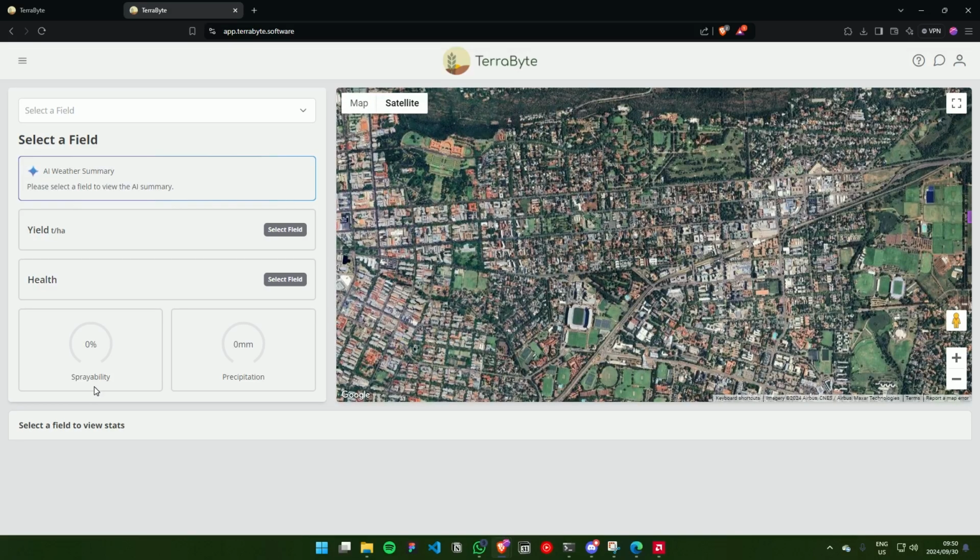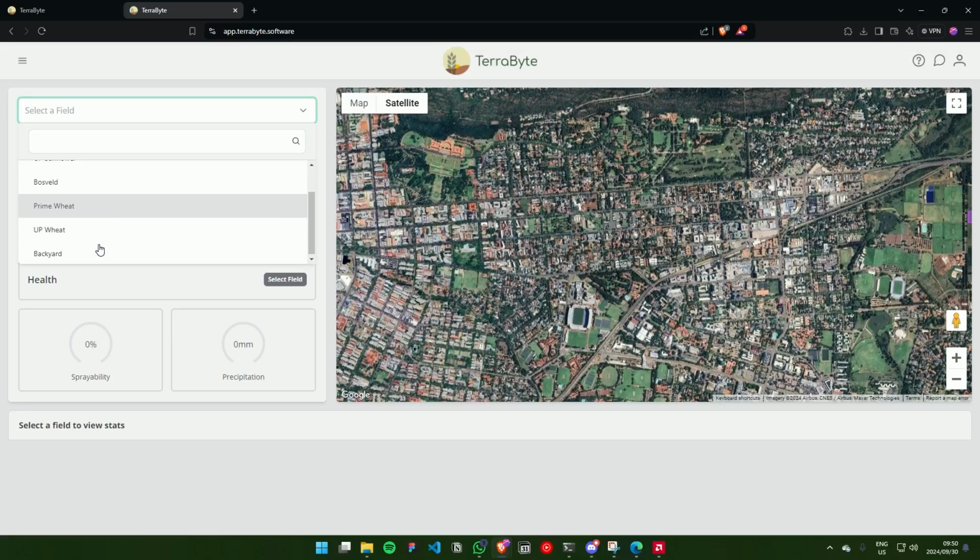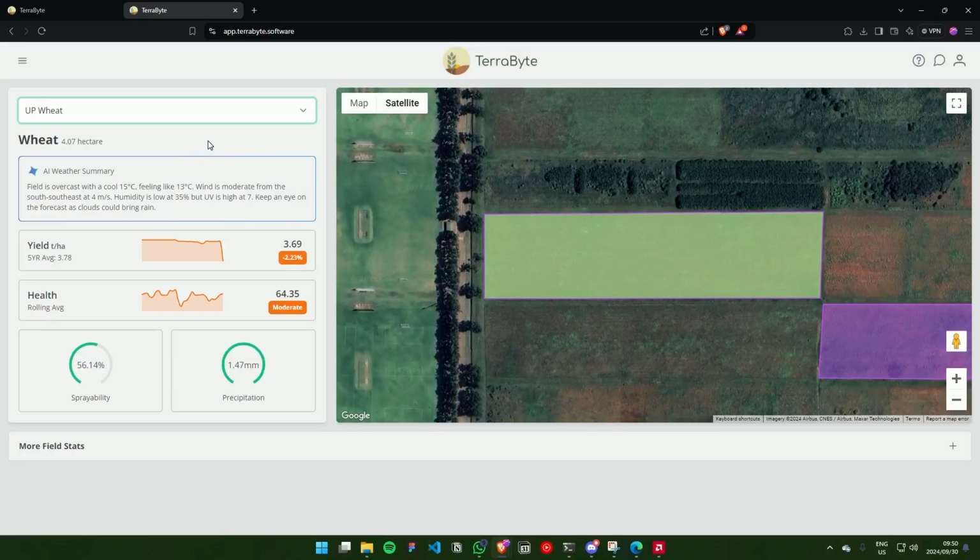This is the field dashboard showing you a lot of actionable insights on your fields. The app is prompting me to select a field, so let's go ahead and choose one. As we can see, it specifies the crop type and the hectare of the field. It shows a little AI weather summary, the predicted yield for today, and the health of today. There's also a sprayability factor and a precipitation forecast for today.